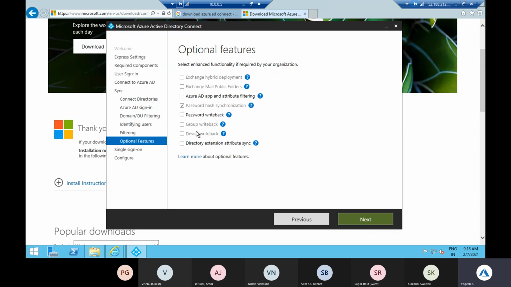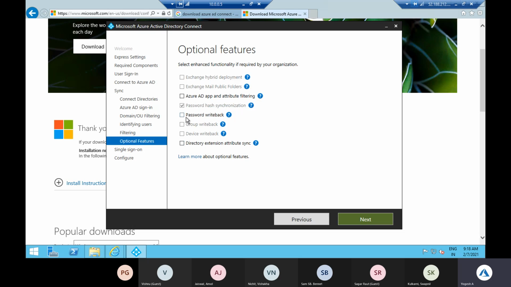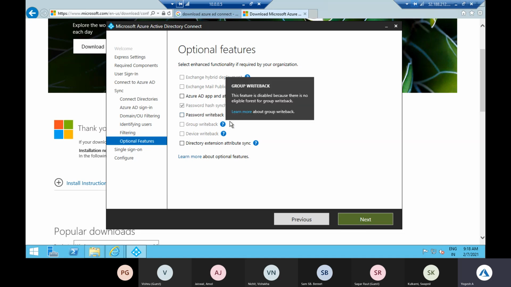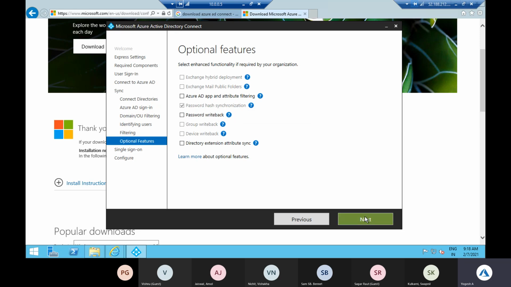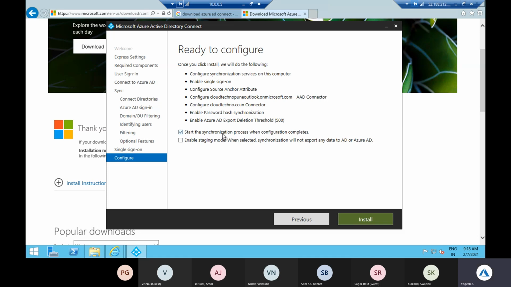Okay, see, this is the option, password writeback. I will not enable password writeback here. We'll demonstrate one more scenario and then we will enable the password writeback option. Okay, go to next. Start the synchronization once the configuration is complete. Install.